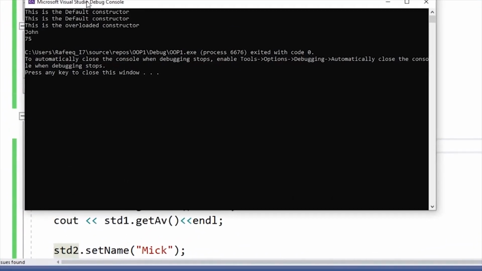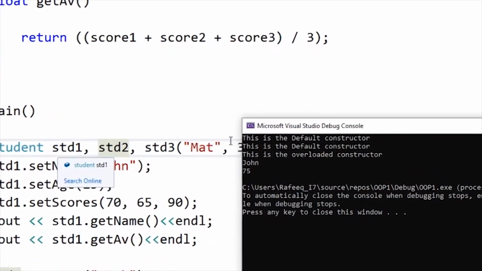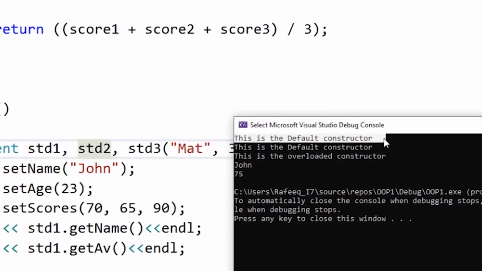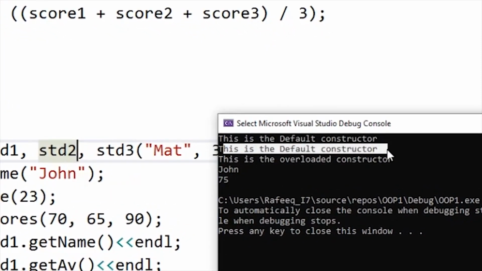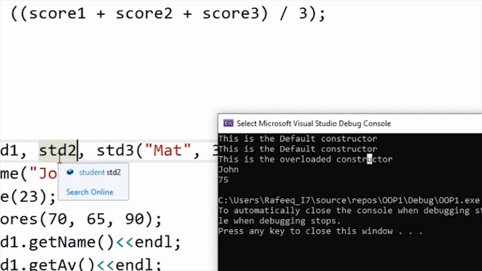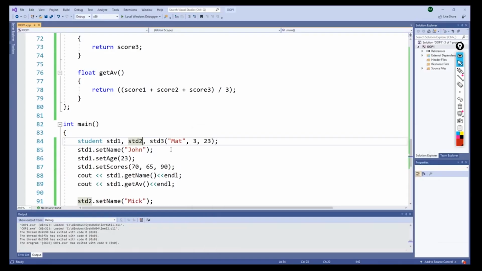Look at this. The first object, std1, calls the default constructor. The second one called the default constructor as well. The third one called the overloaded constructor. You see that one? So one of them will be invoked for each object. This is calling the default, and this is the conversion constructor, the overloaded constructor.